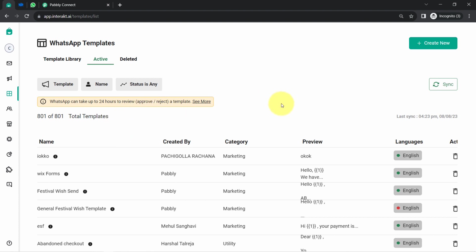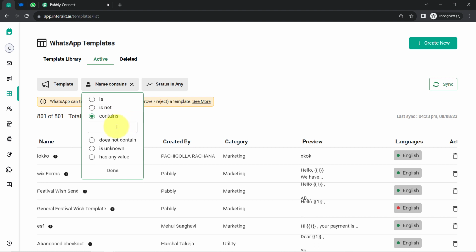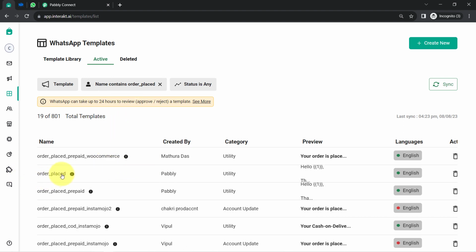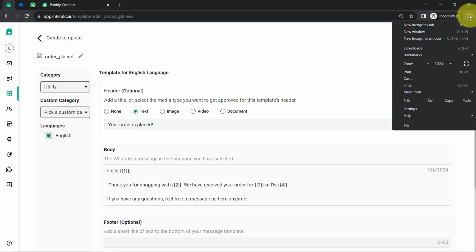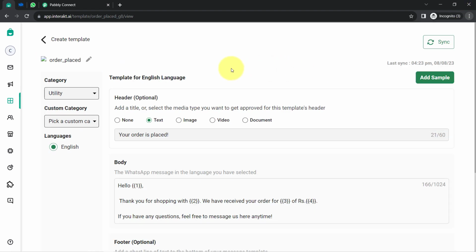Okay, so now I'll show you the template which I have created for sending the order confirmation message. Okay, so I'll directly search for the order placed because I actually remember the name of the template. Okay, so clicking on this done, and did you notice this order placed template for sending the order confirmation message? Okay, so firstly you will have to provide the name to your template, then you will have to select the category, then you will have to select a custom category, and after that select a language.